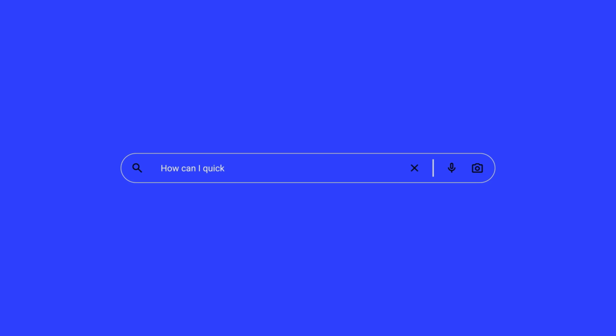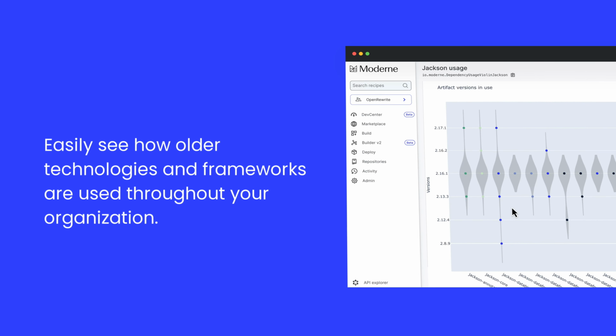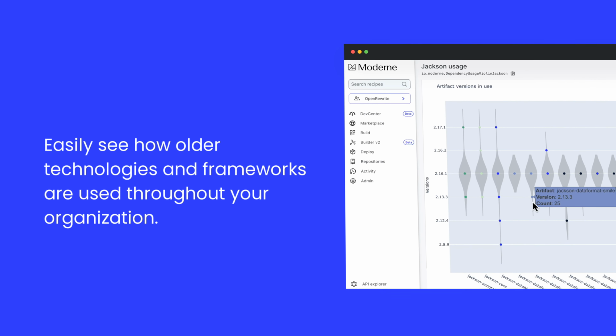Is your technology stack bloated with outdated, redundant, and overlapping technologies? Moderne enables organizations to quickly move from one technology to another, no matter where they are coming from. It's a good idea to start with an impact analysis to understand how an older technology is used throughout your organization. Then you can make your move.